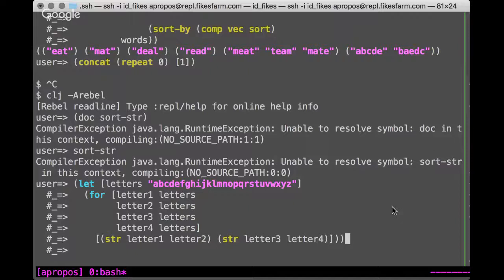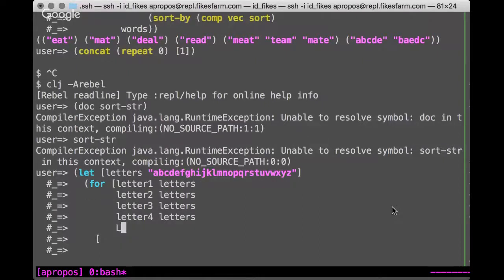It is 26 to the 4th power. But what I can do is take these 2 words. Let's make a let here. Word 1, I'll just type it out again: letter 1, letter 2.